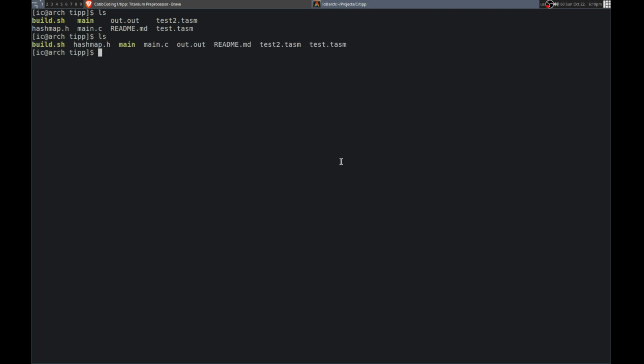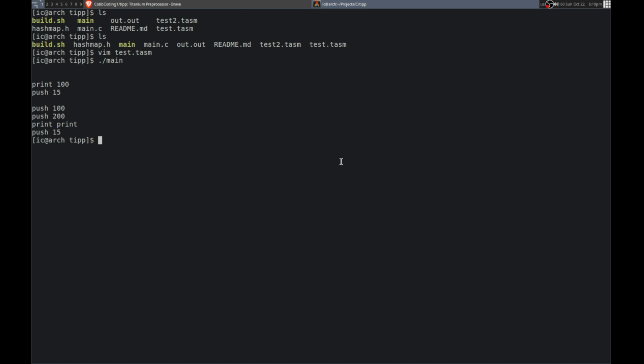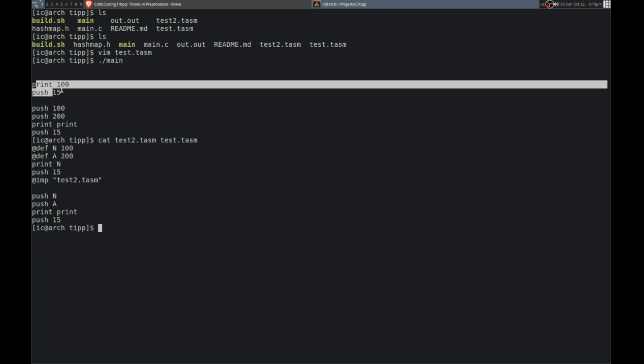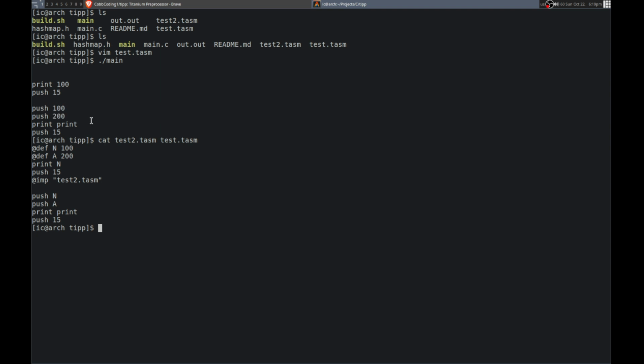So let's look at what we've got so far. I haven't worked on it at all since last stream, but this should work. Basically, import this file and then we'll expand it here and also fill in these macro definitions. If we run this, and there we go. Yes, it works. If we look at test2.tasm, we can see both of them. N is 100 and A is 200, and we can see it filled in print 100, as well as push 100 and 200. So it all worked. Assuming there are no other bugs in this, which there probably are.